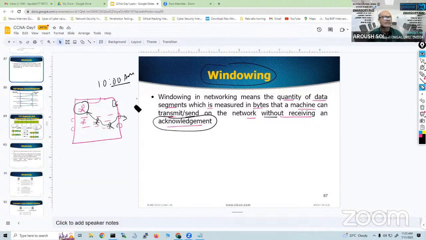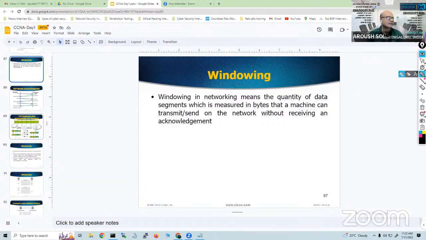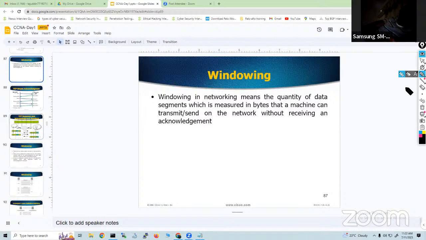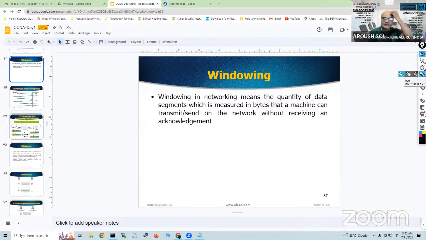You want me to explain once again? Tabrez and Hafiz? I'm getting a yes. What about Tabrez Ali? If you can repeat it, sir. See, what is windowing about? The quantity of data segment, measured in bytes, that a machine can transmit and send on the network without receiving any acknowledgement. Without receiving any acknowledgement, we keep on sending.